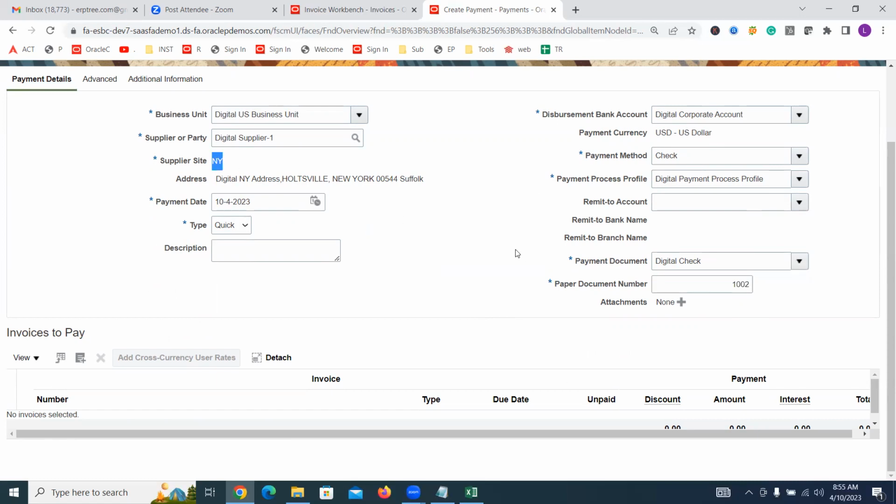It never displays other supplier invoices, even other site related invoices. This supplier may have more than one site also. You select New York, that site information only it will display. With this site, if any invoice is available, it will display. That's all. Now just click on add.